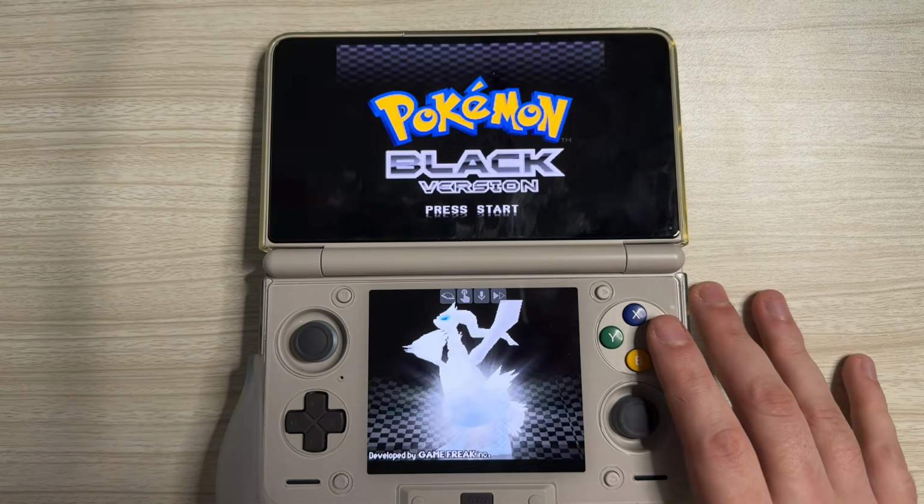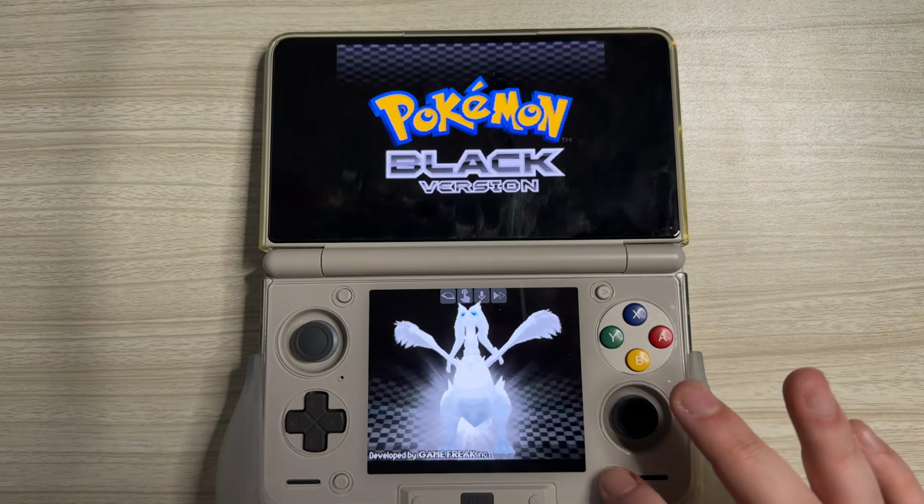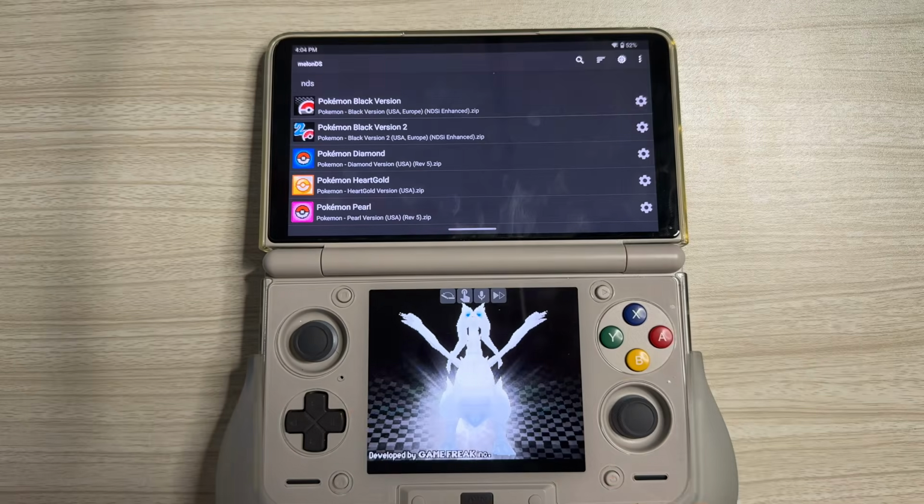So let's just skip through these cutscenes. So there you are, so you can see top and bottom. Cool. So now let's look at 3DS.